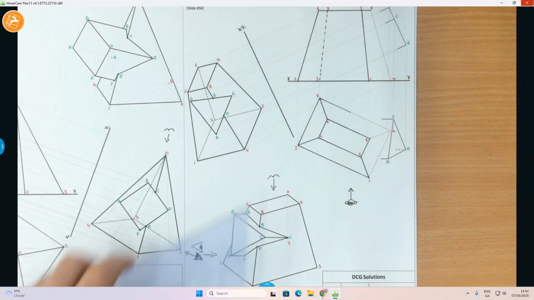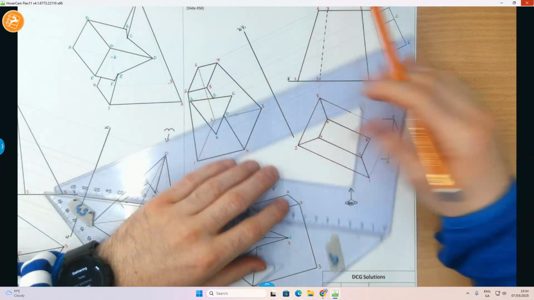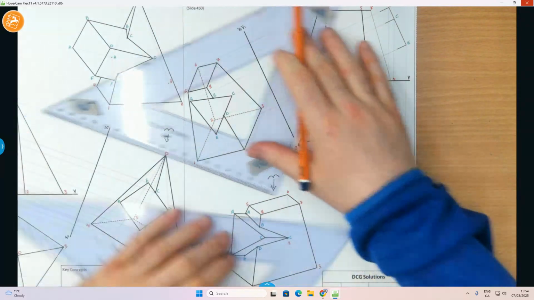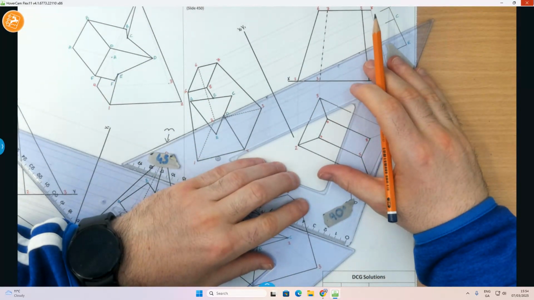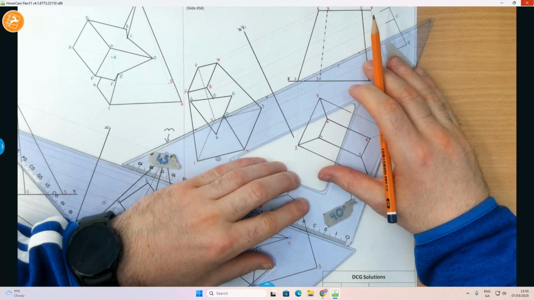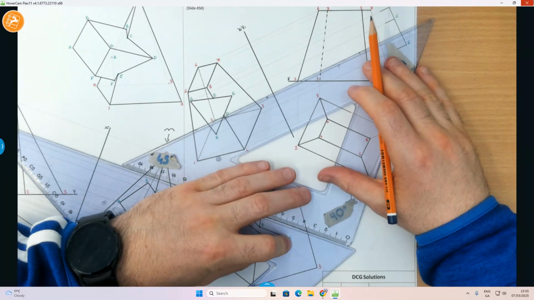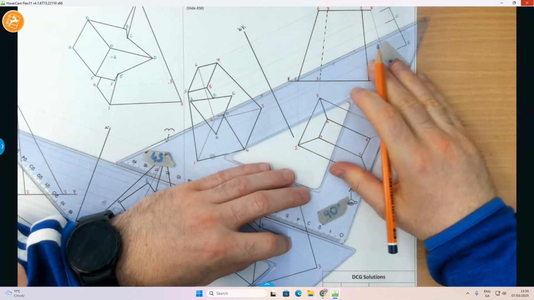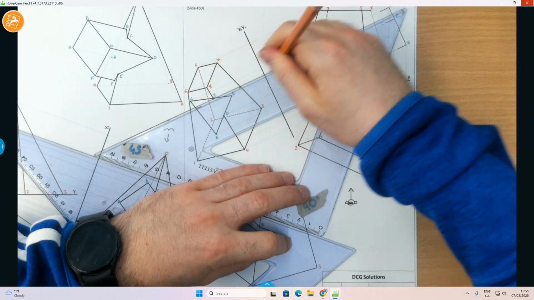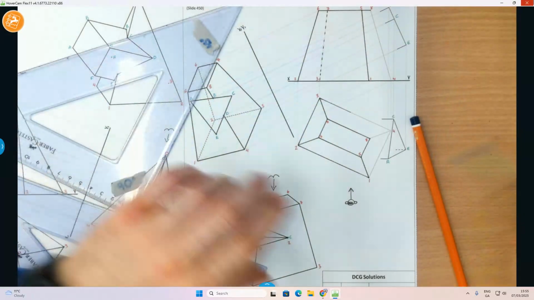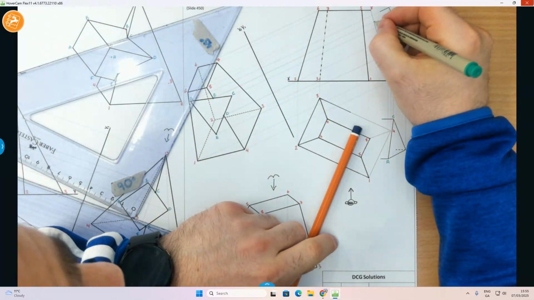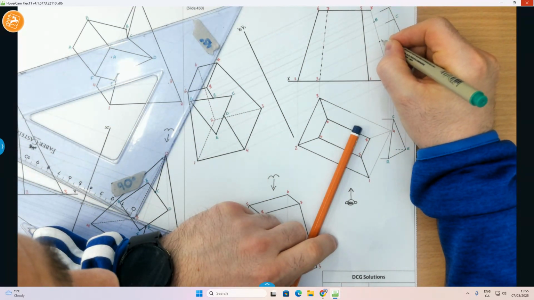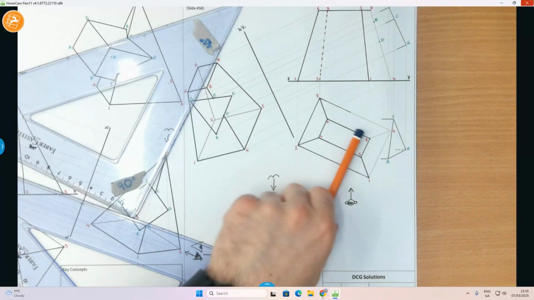Okay, so how do I get those? It has to be on the line from 4 to 8. So I'm going to find them by doing a bit of sliding set squares here, working backwards. So there's D. I'm going to project it all the way back until it hits the edge right there. And I'm going to do the same with B. And there's my points. There's B. And there's D.